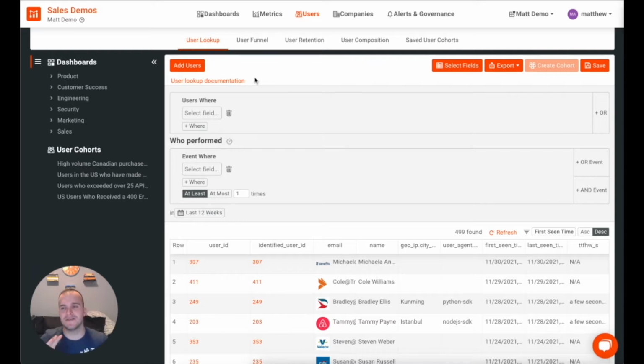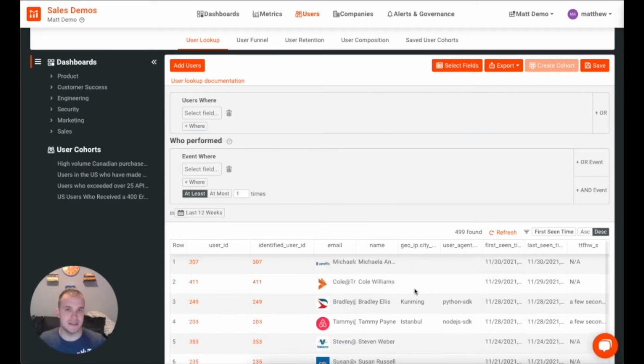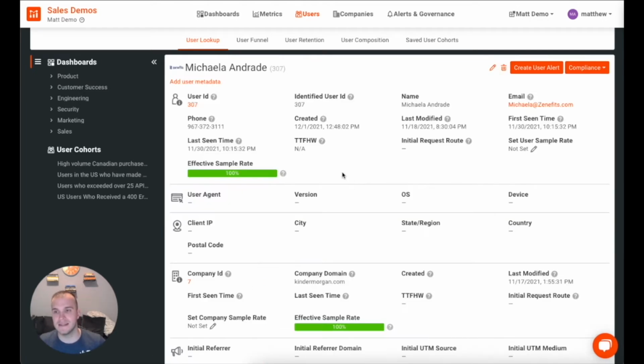This screen allows you to filter your users based on some user criteria, maybe a geolocation or some other type of user attribute, or you can filter based on users that performed a specific event. Right now we can see a bunch of users that we can scroll through, very similar to a CRM. I'm able to click into these users and see user ID, name, email, when they were last modified, first seen time, all these types of things. So we can use this to investigate users, and we could use it from a sales perspective to learn a bit more about the users as well.